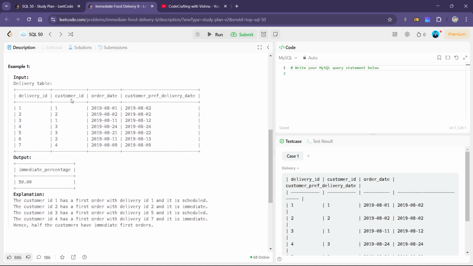Let's look at an example. We have four customers: 1, 2, 3, and 4. For the customer with customer ID 1, delivery ID 1, the order date and the customer preference delivery date are not equal. But customer 2 has an immediate order, because the first order of customer 2 was on 2019-08-02, and this is also an immediate order, so we don't have to look at the other orders. Customer 2 made an immediate order.